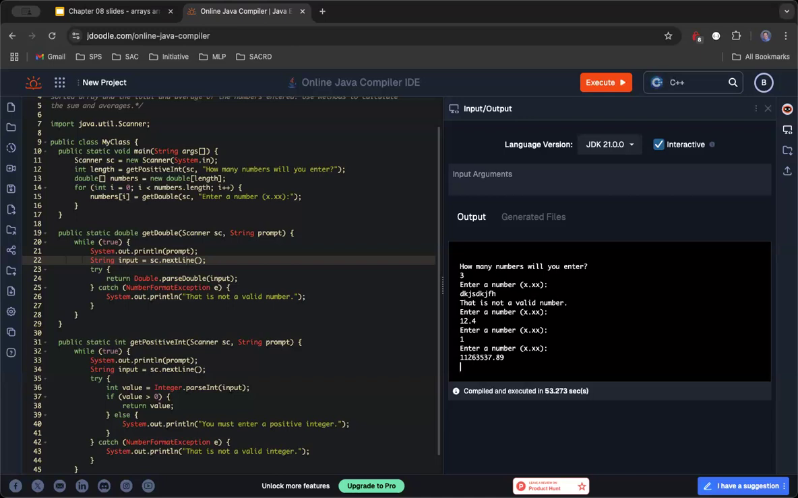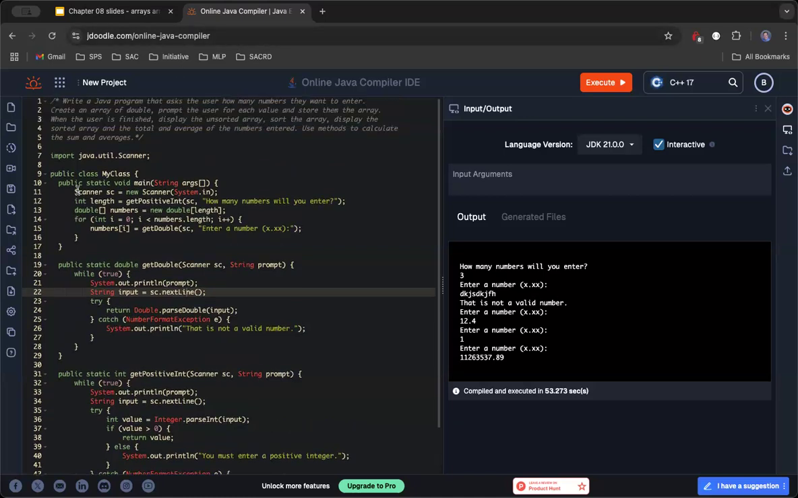And that's it. Okay, so now we're collecting our numbers and putting them in an array. So now what we want to do is come back up to the top. It says, when the user is finished, display the unsorted array, then sort the array and display the sorted array, and then the total and average of the numbers entered. And we're going to want a method to do the sum and the average.